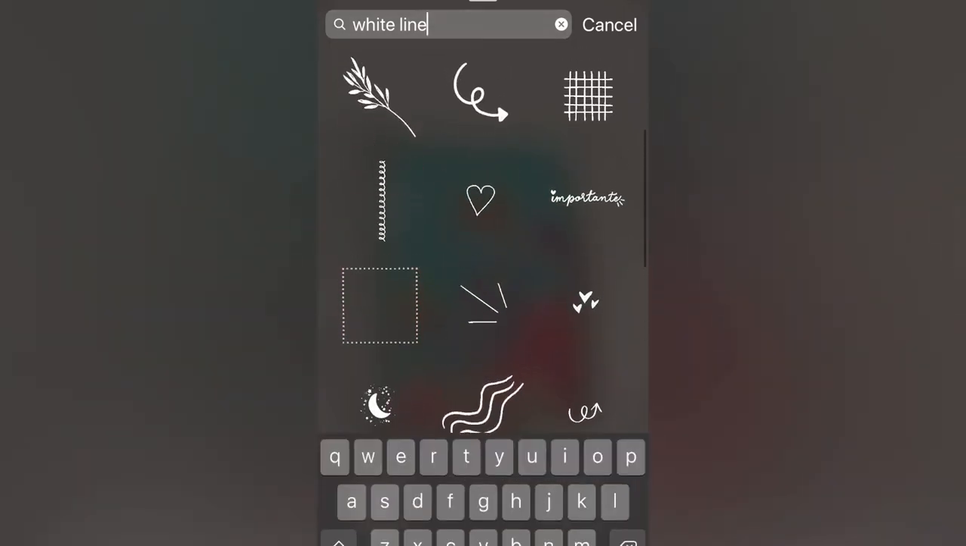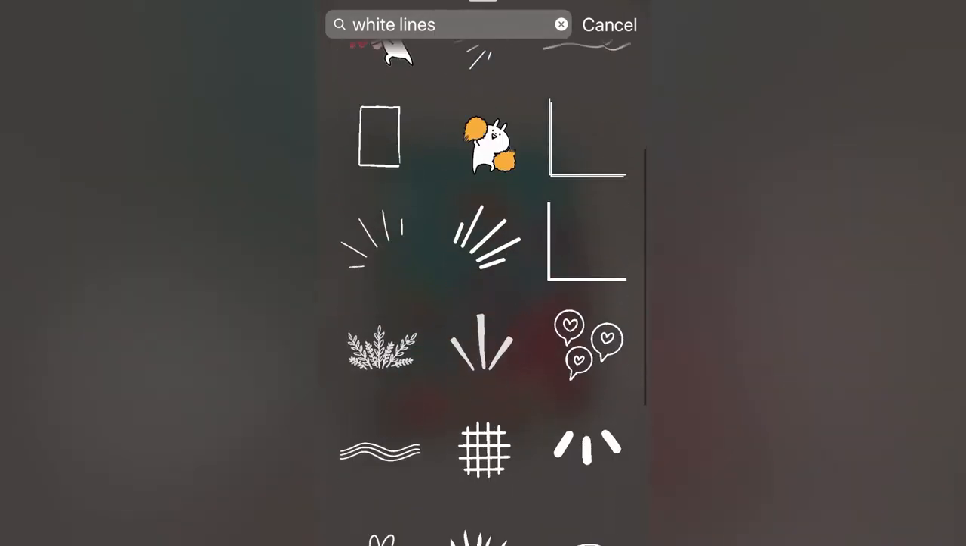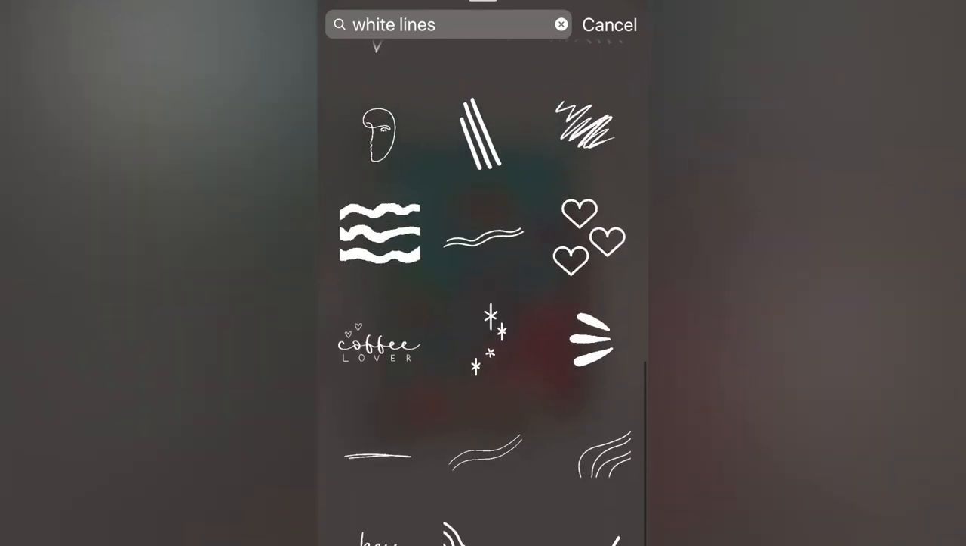The last one is "white lines," and you're going to get even more. Isn't that fun? I absolutely love these.